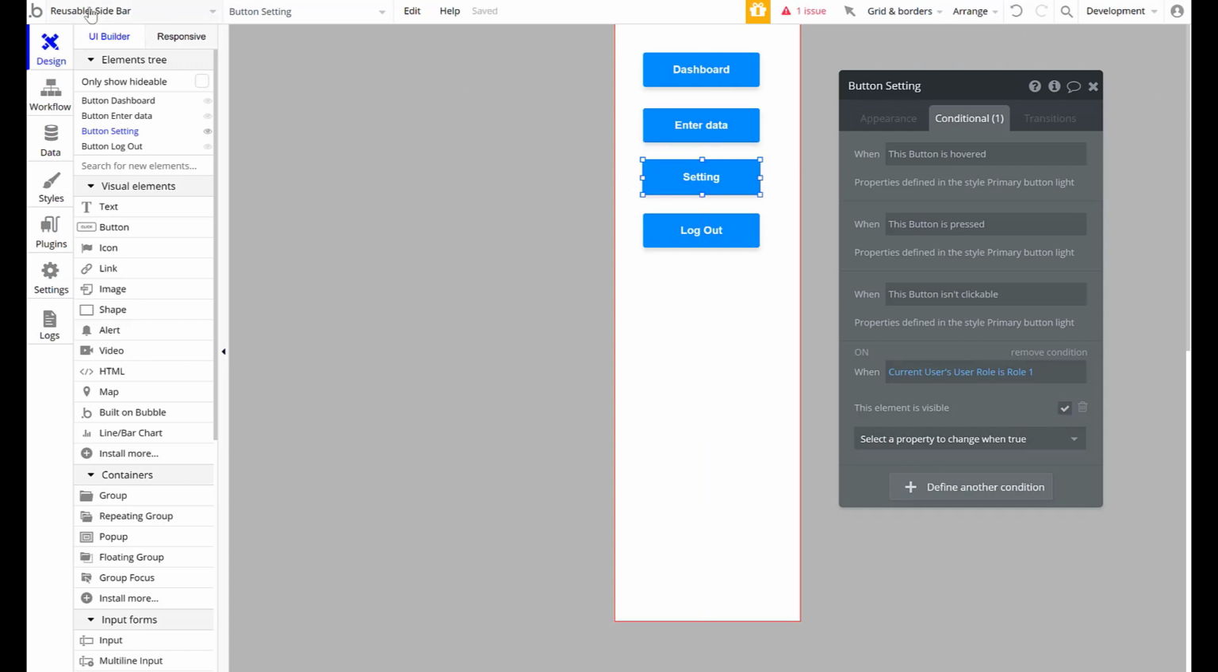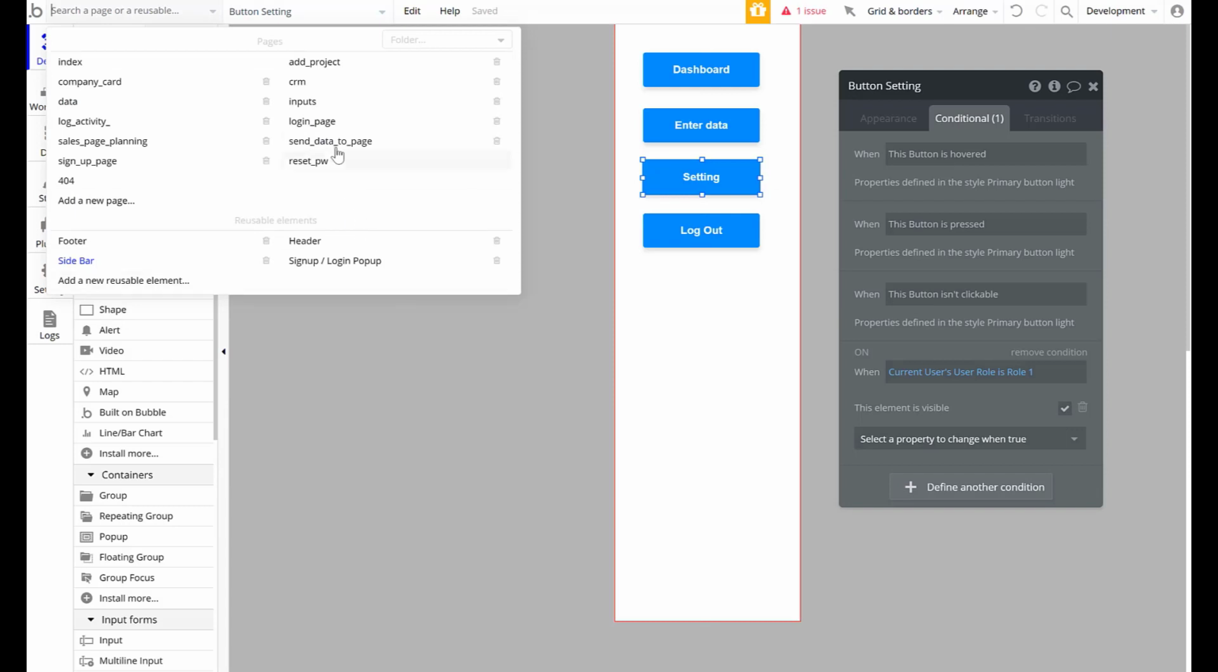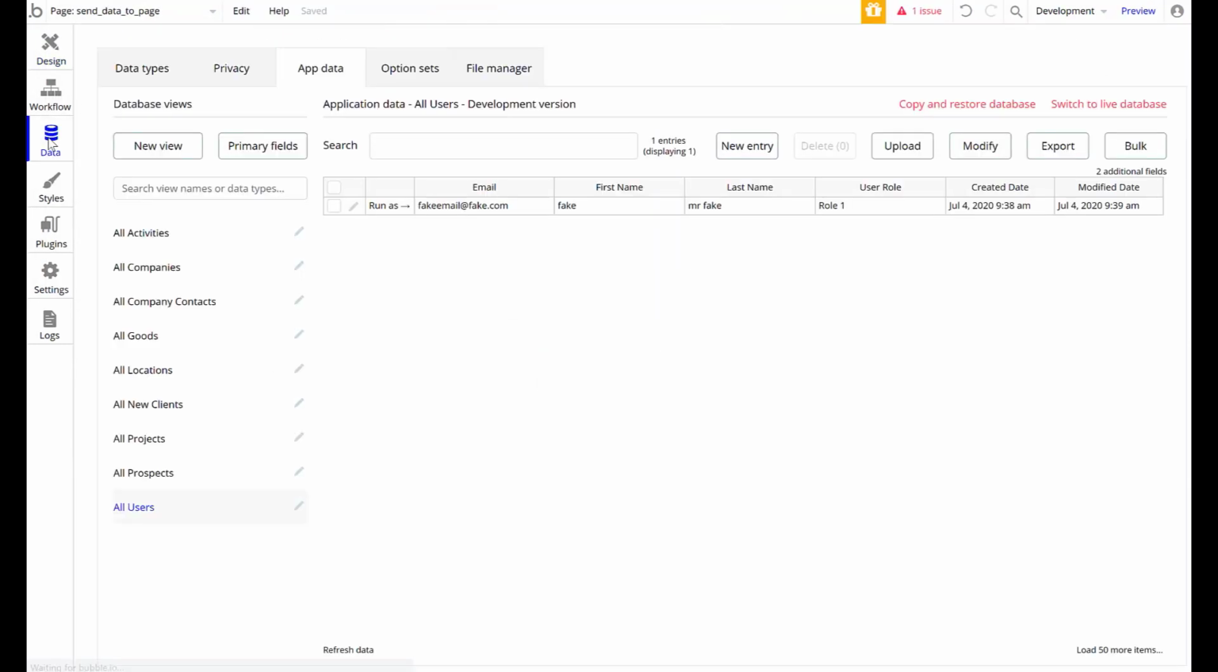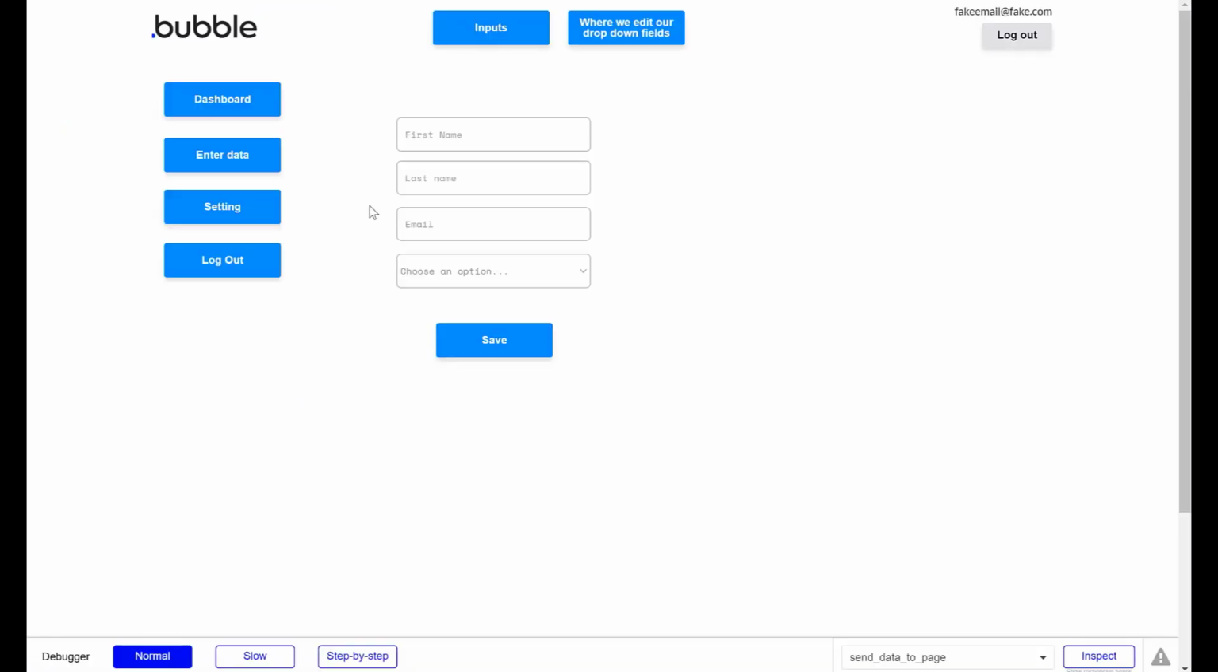Now, I'm going to go back to send data to page. I am going to go to my data and make sure I click app data, then all users. Previously, I made this role and need somebody logged in with it. So what I can do is click run as. This will log in as this user in that role. What that's going to help me do is establish that settings does show up.